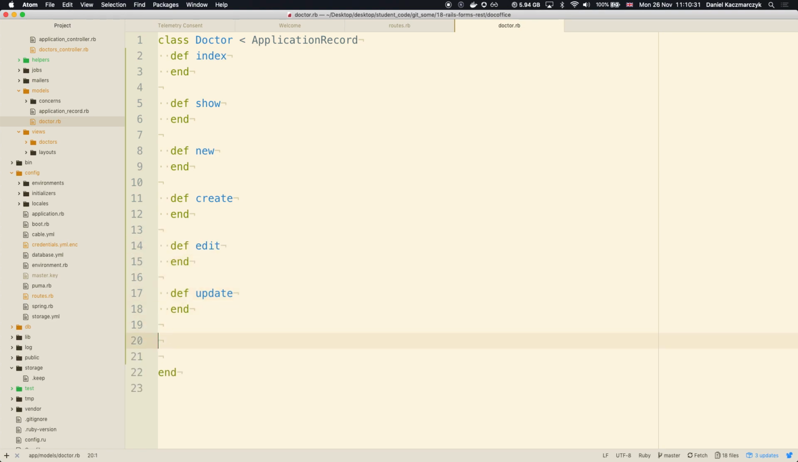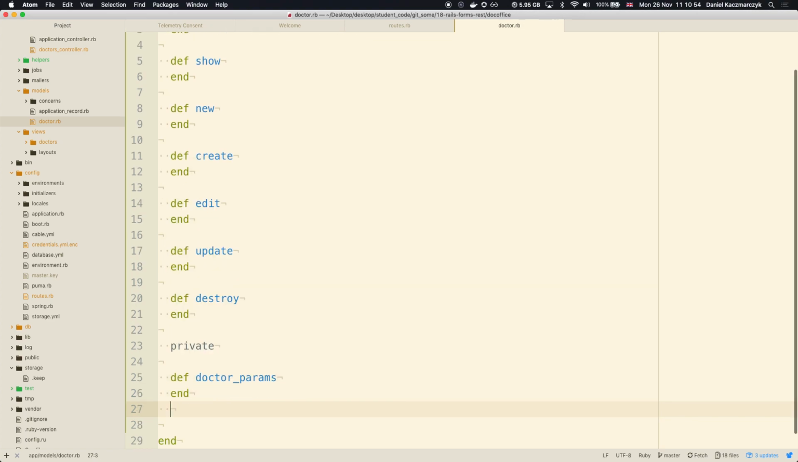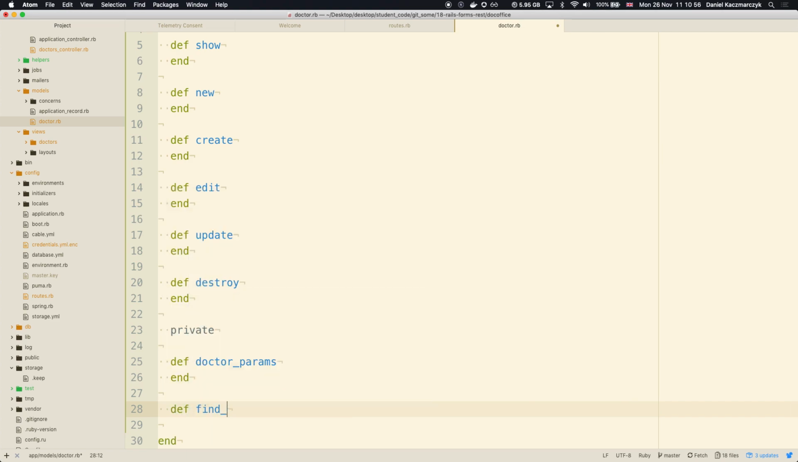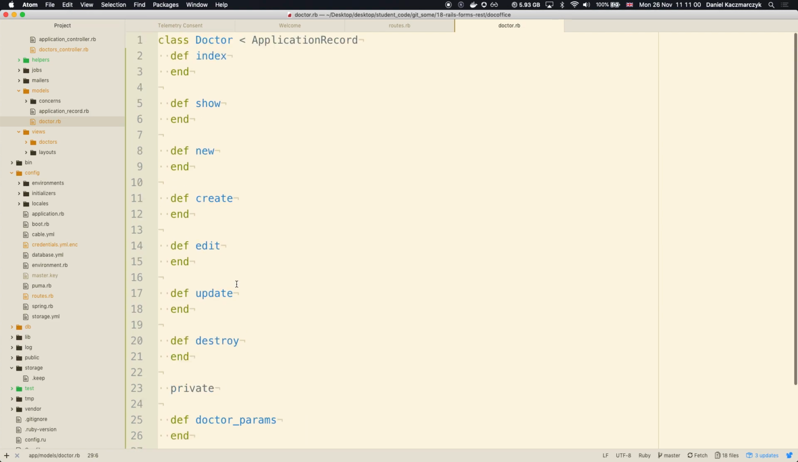Also, what's good about this if you haven't thought of it yet. In Sinatra, we had to order them in a specific way because the routes would just crash. In here, it doesn't matter because routes are somewhere else. Def destroy, and there's going to be a private section for doctor params and find doctor. Why? I'll show you soon.